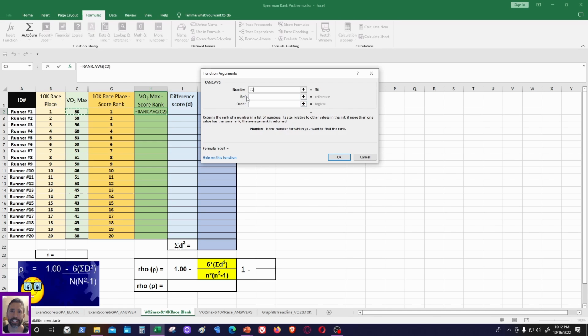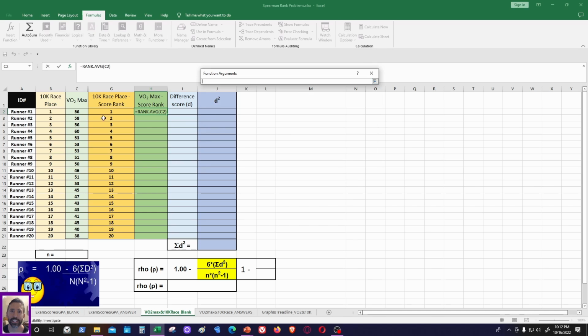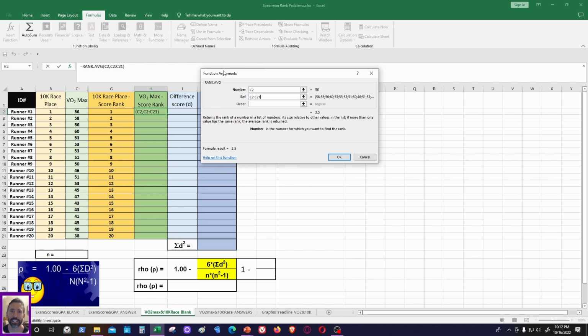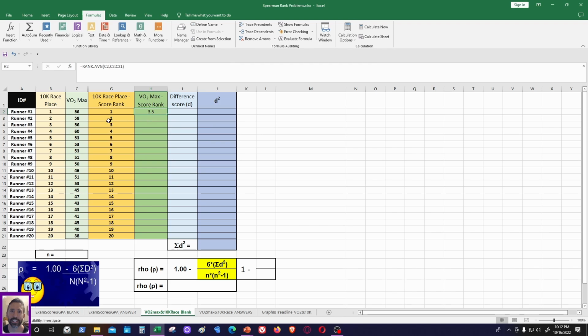And then the reference, this is the entire set of numbers that you're going to reference this against. So it's going to be all of these VO2 max scores. So we need to select all of these. We're going to select the input box, and we're going to highlight this entire column, and we're going to input that into our function, and then we're going to hit OK, and you'll see that this individual got a score rank of 3.5 for his VO2 max.